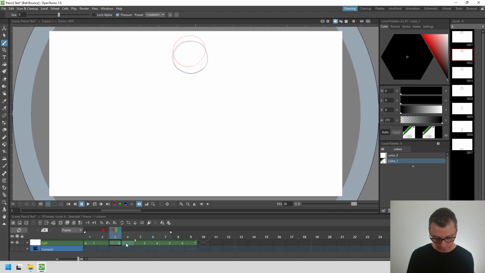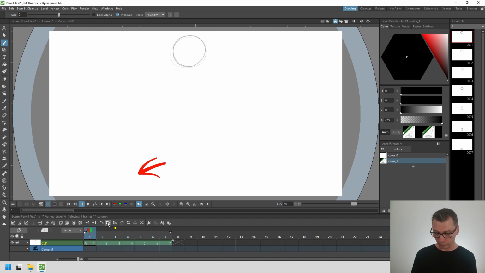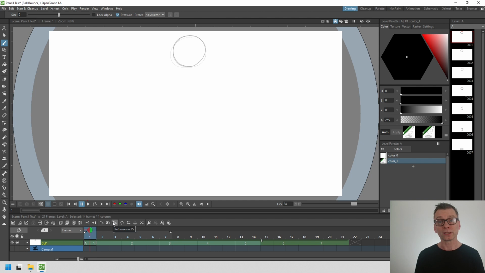So let's bring these back down to show for one again. And then click and drag over all of these drawings. And each drawing is currently shown here for one frame. And if I press the button above the toolbar here that says twos, each drawing will be shown for two frames. And then select those drawings and I can choose to show them for three frames. And you can change them to a higher frame rate elsewhere, but that's for another time.